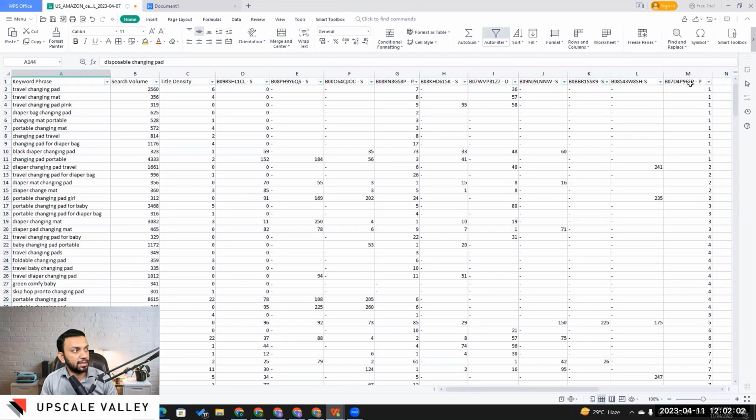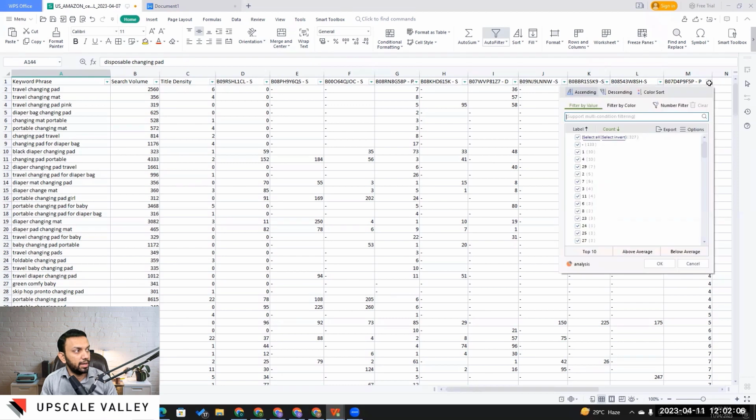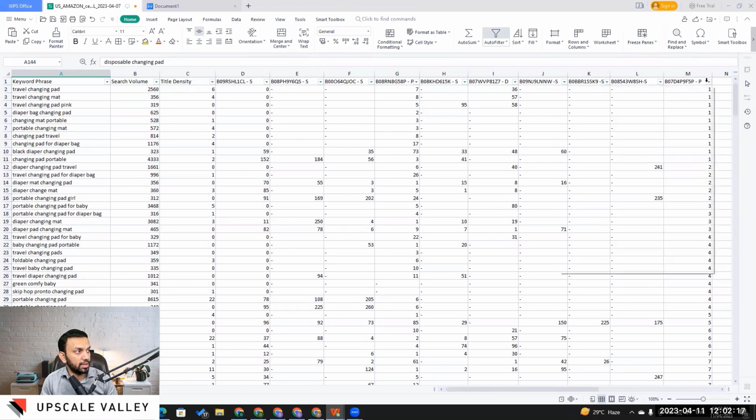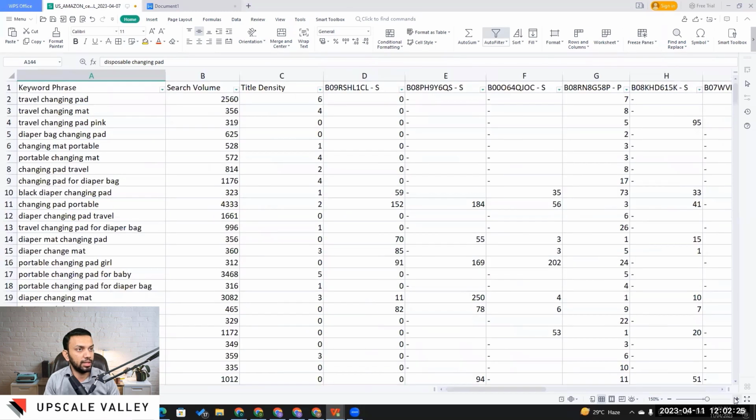Now let's take the example of this last SN, which is the portable diaper changing pad. What I've done here is sorted the keywords by those on which this particular comparator is ranked on top. You can see I've set it in the ascending option and clicked OK. Now I want to zoom in to make it clear for you. When I sort the keywords based on where the last comparator, the portable changing pad, was ranked, you can see the search results here. Travel changing pad, which is relevant to the portable part. Then again, travel changing pad matte, travel changing pad pink. Then this is kind of a simple main keyword. Then changing matte portable, portable changing matte, changing matte travel. This is relevant to the portable comparator.